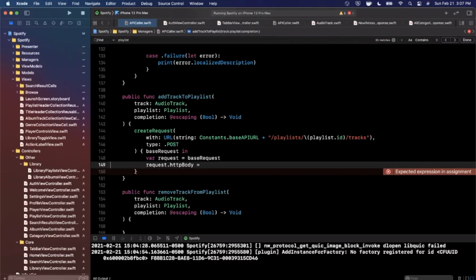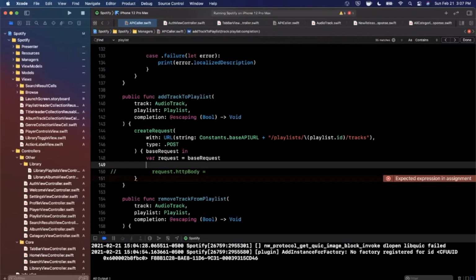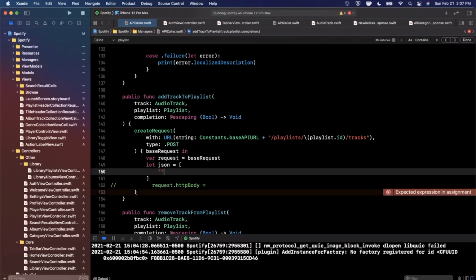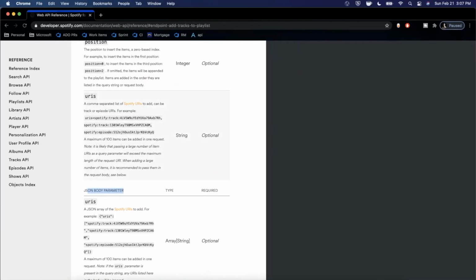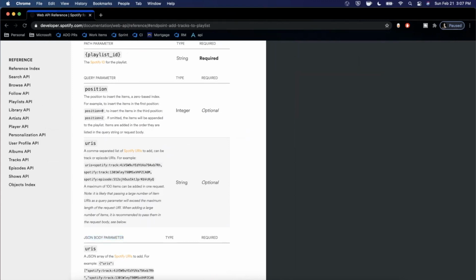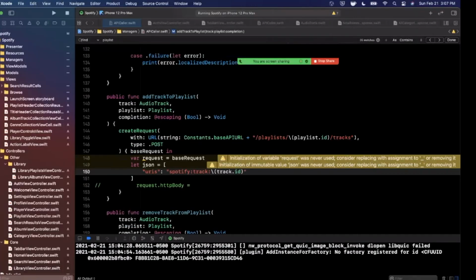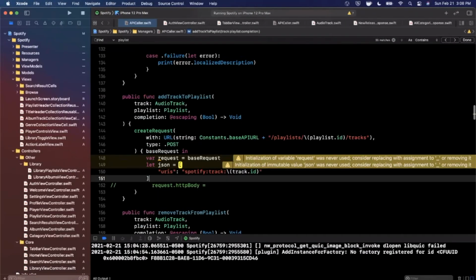So before we go ahead and assign this, I'm going to create the JSON up here. So we'll say JSON is going to be uris. And let me go ahead and drop this in here, and it's going to be suffixed by the track.id. Let me make sure it was URIs plural. Just be careful about that. Yep, it's in fact uris. And that is our JSON body.